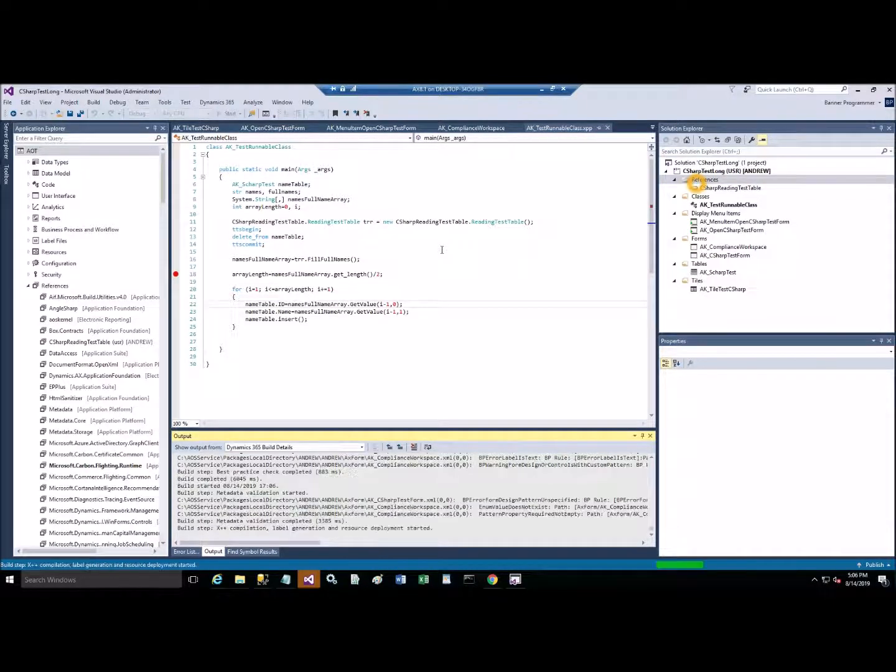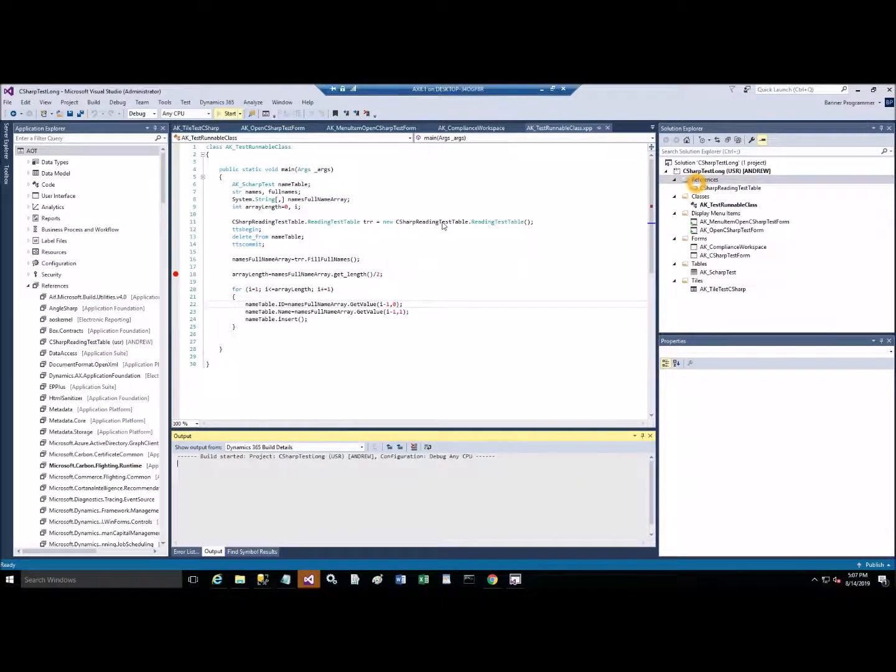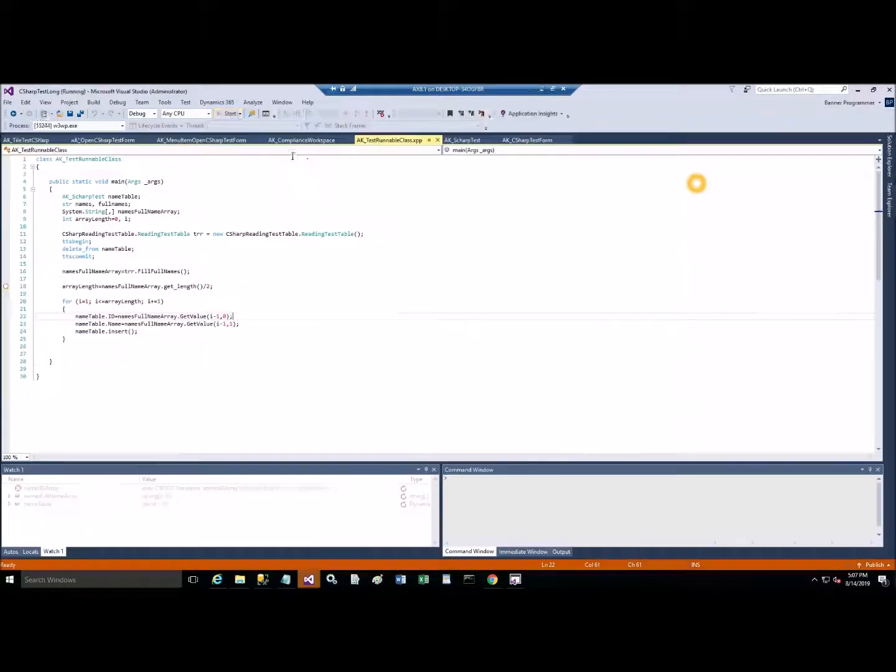I already tested this one. It's just for the video. I create it in this step, though. Otherwise, I would have it. We start the debugger. Remember, we are debugging a runnable class. In this case, this is a runnable class. It has a main method there, main, as you can see.